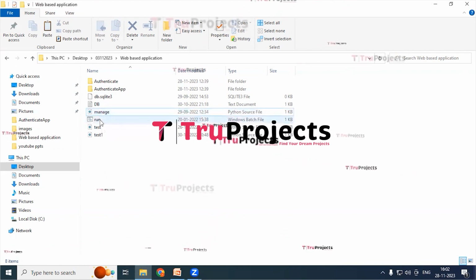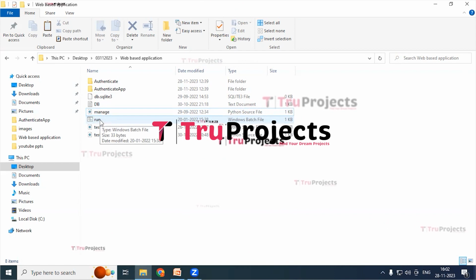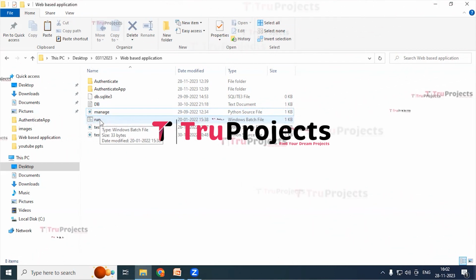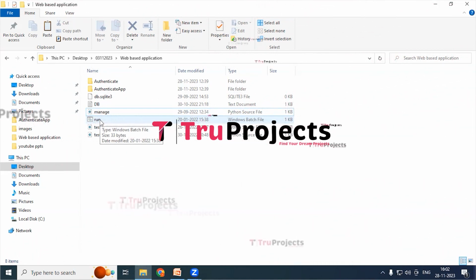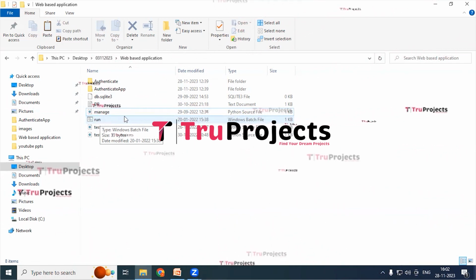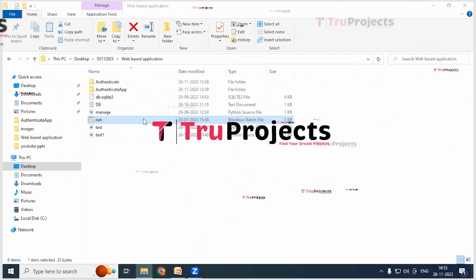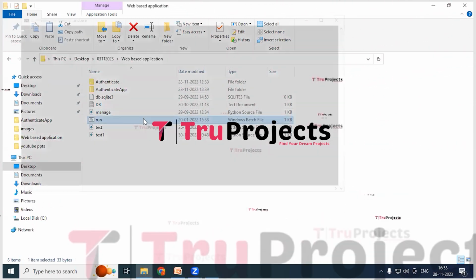Run.bat file. Instead of executing the program through the command line interface, we have created a Windows bat file to execute the project. This file provides an alternative way to execute the project. Coming to the main execution part, when we double click on run.bat file, manage.py file is compiled.